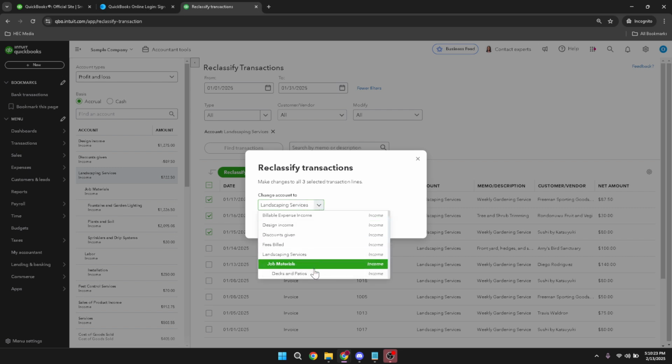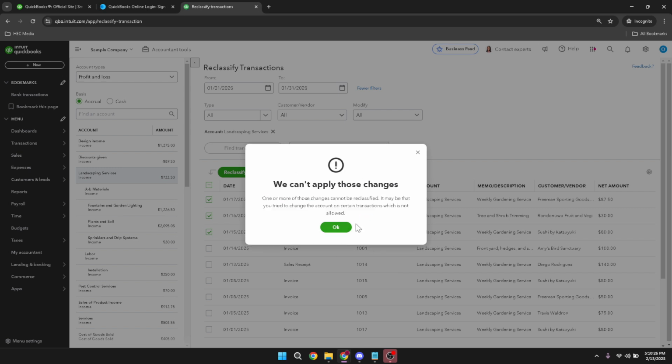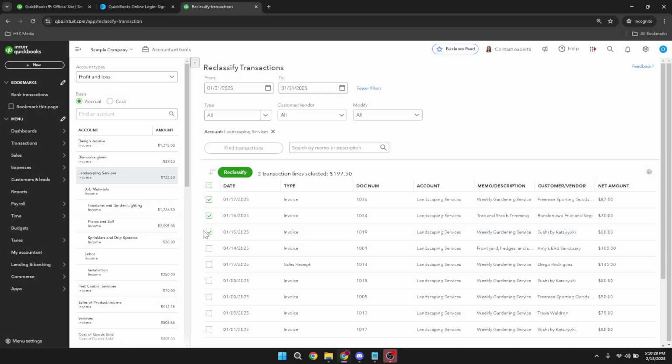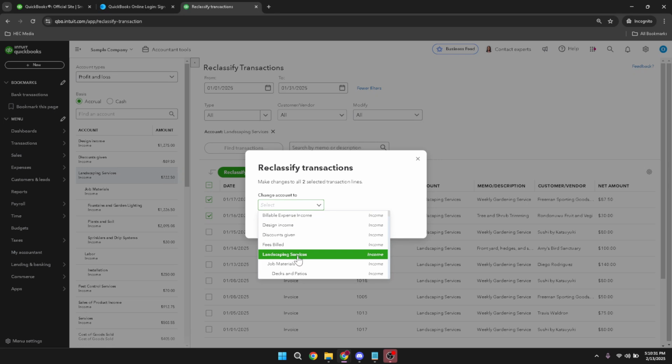Finally, you'll want to click Apply to commit the changes. By doing this, you're executing the reclassification command and your selected transactions are now reclassified according to the parameters you've set. And there you have it. In just a few minutes, you've successfully reclassified batch transactions in QuickBooks.